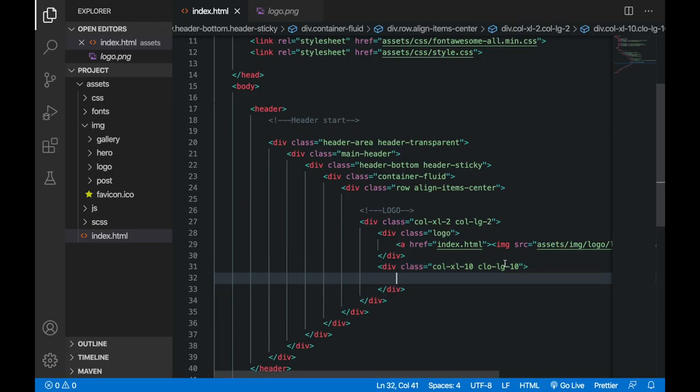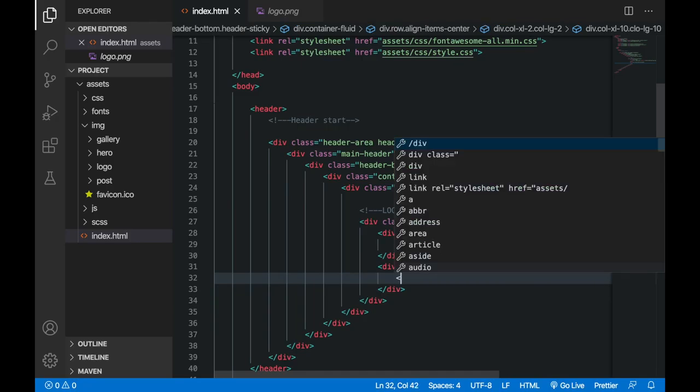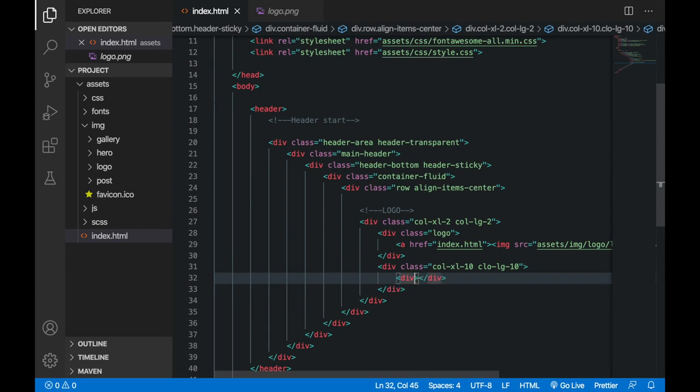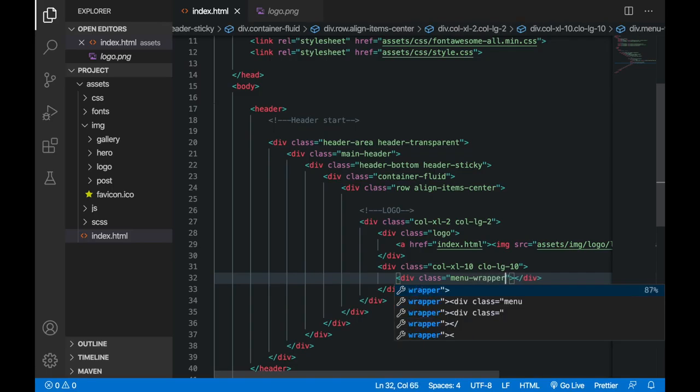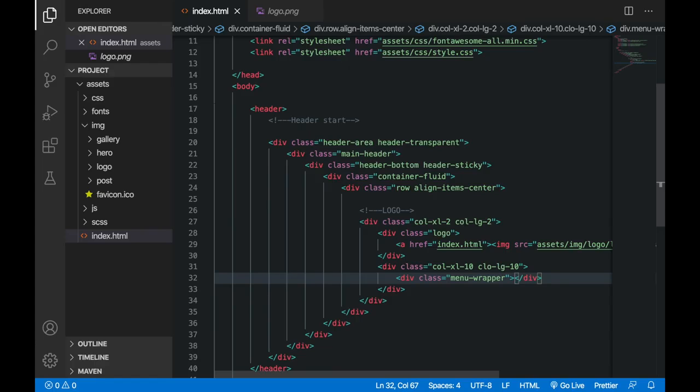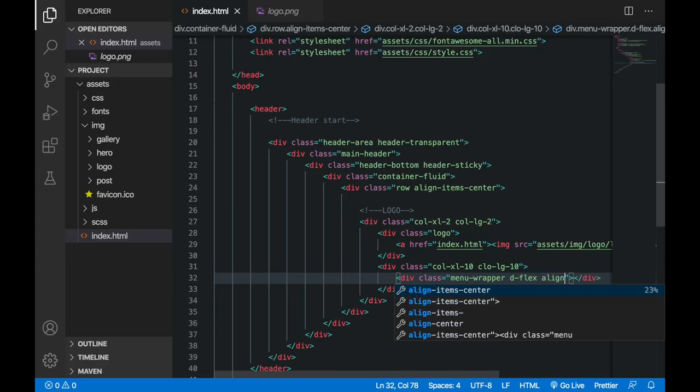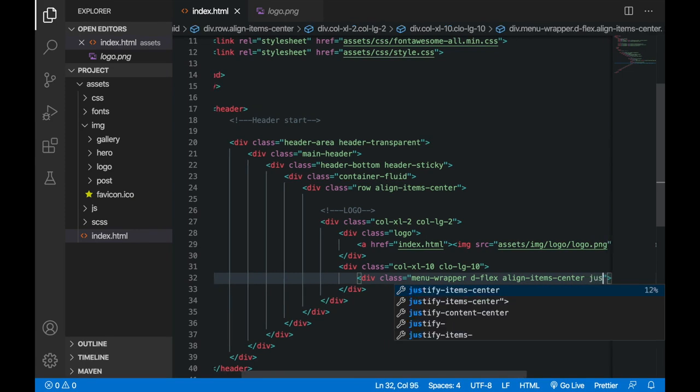This is again a bootstrap class, and inside this I am going to wrap all of this inside a container. So here I will make a div, and I will associate a class menu wrapper with it, which is again a CSS bootstrap class. So here I will say menu wrapper. And I also want to set some flex properties here, so I will give it a secondary class name, d-flex align item center. So d-flex, then align item center, and justify content end.